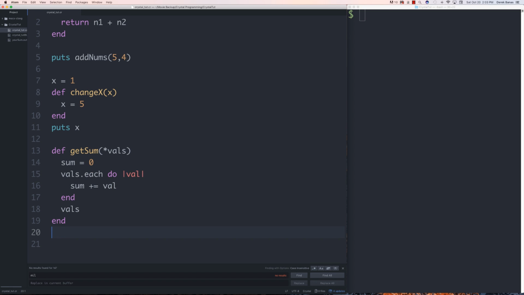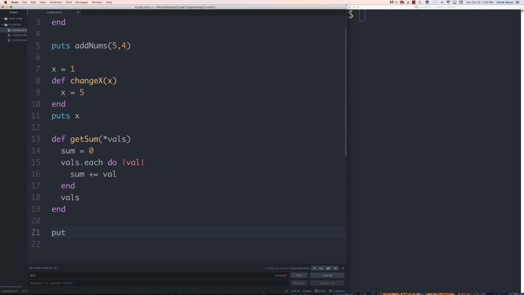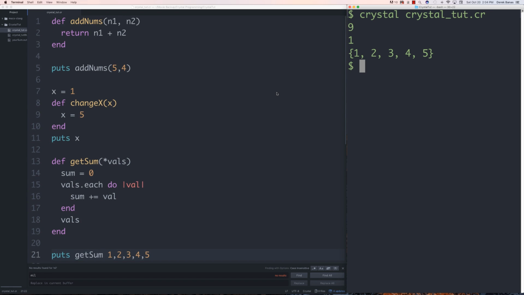All right. And then for our final example, we can say puts and get sum, and it has no idea how many different values are coming. We're just going to throw a whole bunch inside of it, right like that, and we will run it, and you will see the output. Whenever we add 5 plus 4, we get 9. Whenever we tried to change the value of x inside of the function, you see that it did not work.